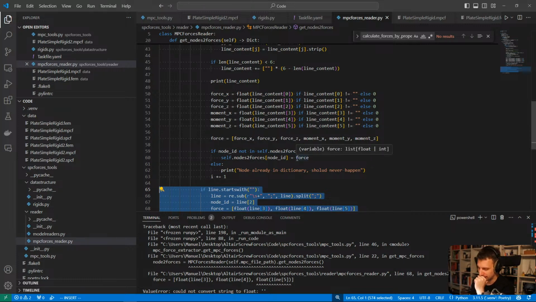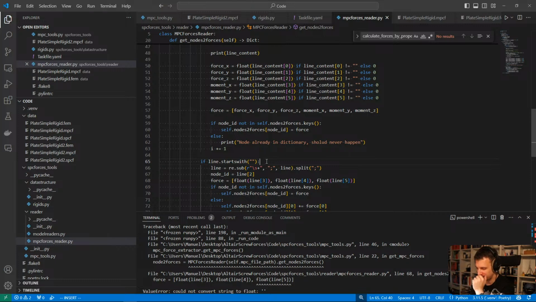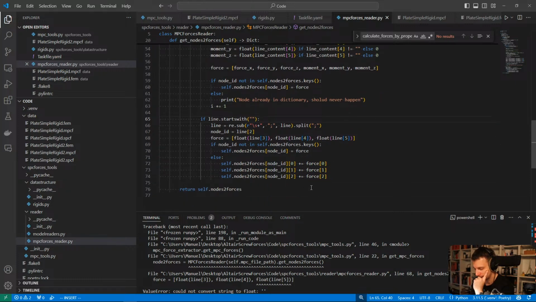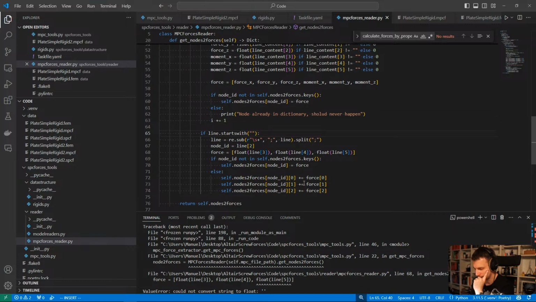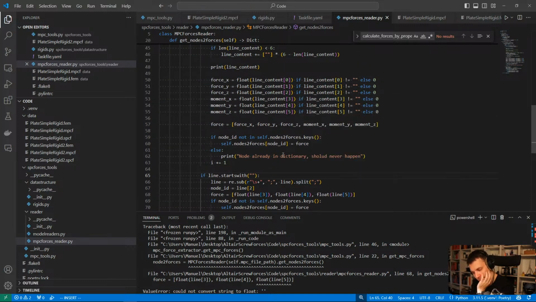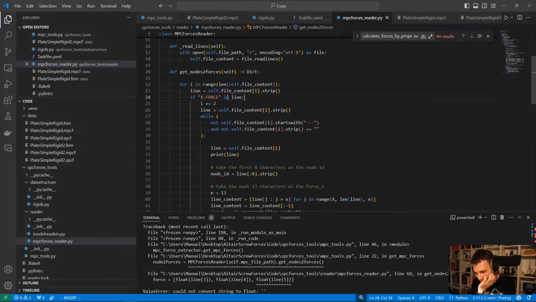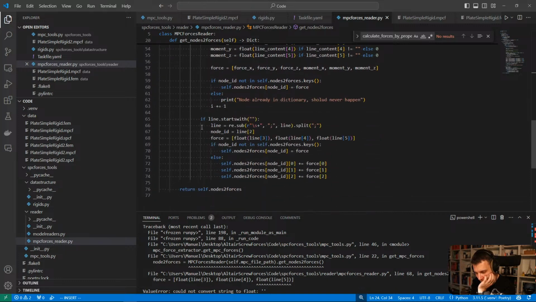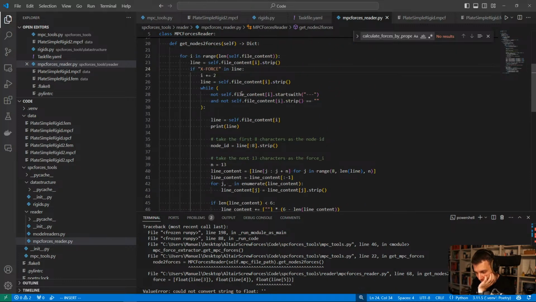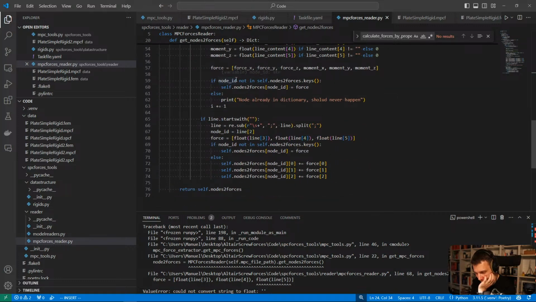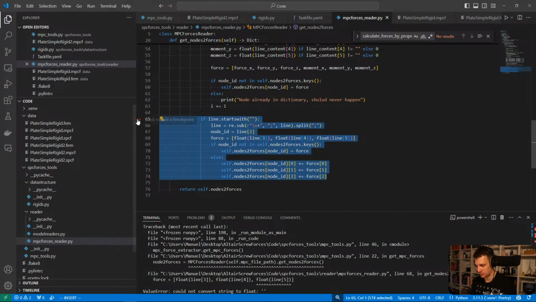If the node is there, if the line starts with nothing. What is this doing? So if I have X force here, it's still here, still there. And while it's not starting with minus minus minus, it does this. I think this is just stupid code.